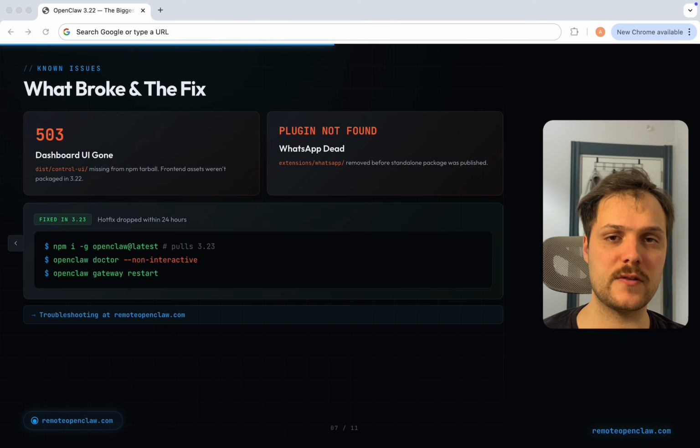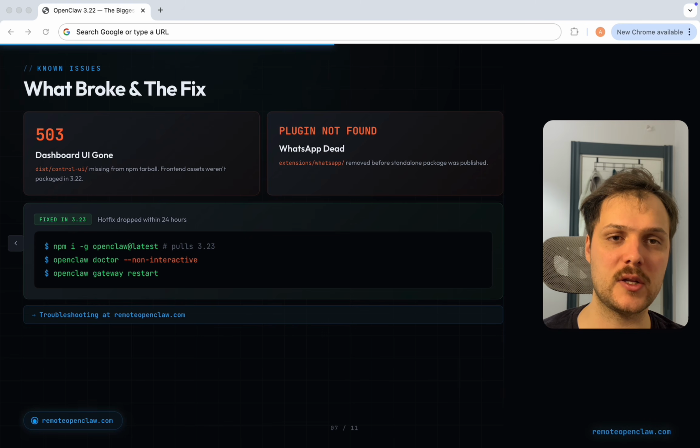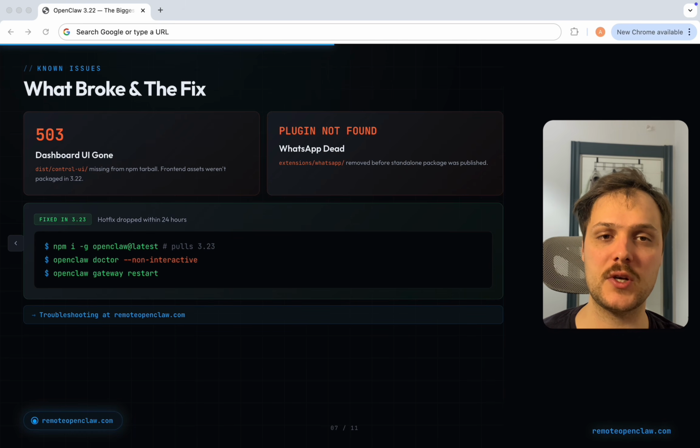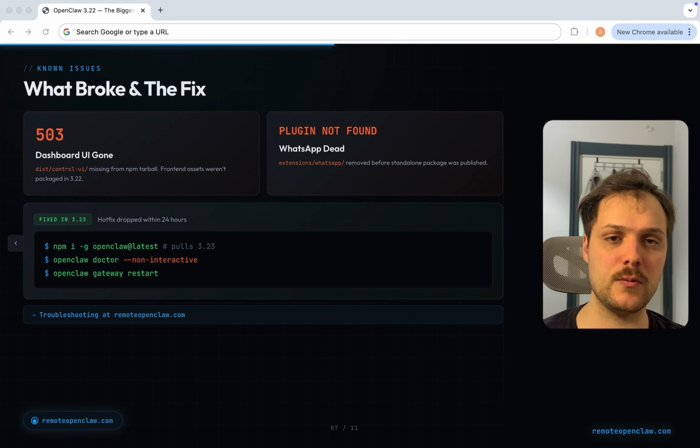So let's just start with what you actually need to know right now. If you ran the command to install the latest OpenClaw and landed on version 3.22, you probably hit one or both of these. Bug number 1, your dashboard is gone and you get a 503 service unavailable. The entire Control UI directory was missing from the npm package and the front end just wasn't shipped. Bug number 2, WhatsApp, which is essentially dead silent.